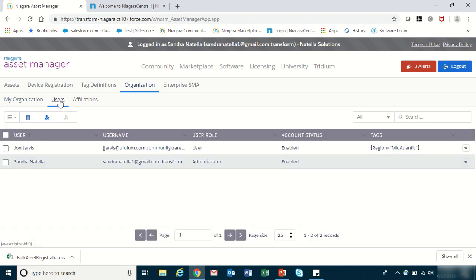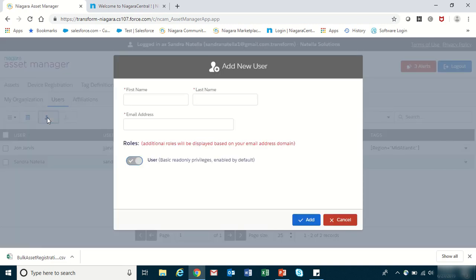Users. This is where you add users. So as you can see here that I do have a user in my organization, and I have that user tagged with region equal Midwest. This means that when John logs into my Asset Manager account, John will only be able to see the assets tagged as region Mid-Atlantic. To add a new user, you just click on the Add button and you type in their name.